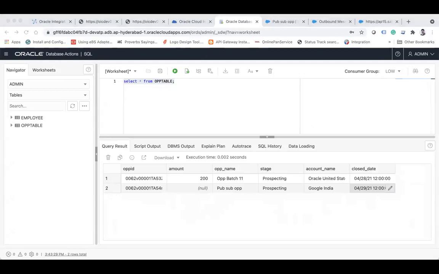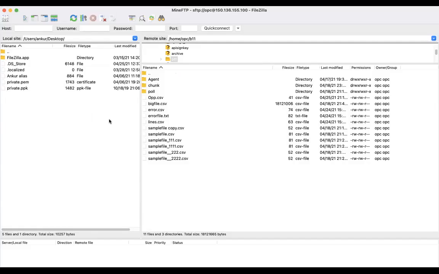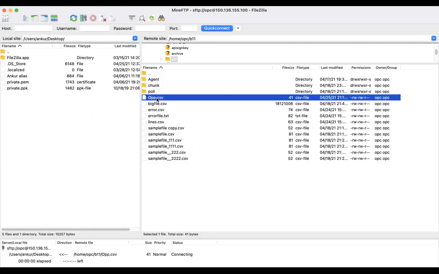Guys, allow me a minute. Let's stop. I'm just opening my server. Okay, then V11. Are you able to see the WinSCP, guys? Yes. So here you see the op.csv file.